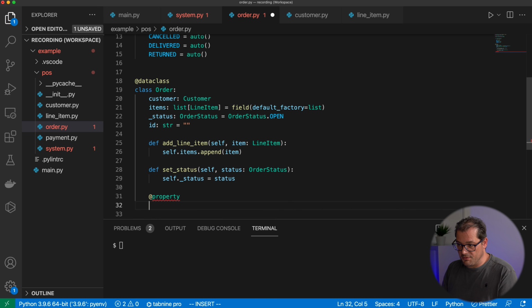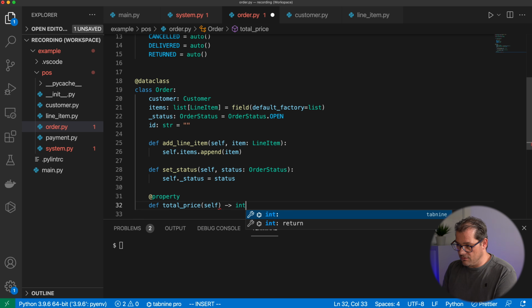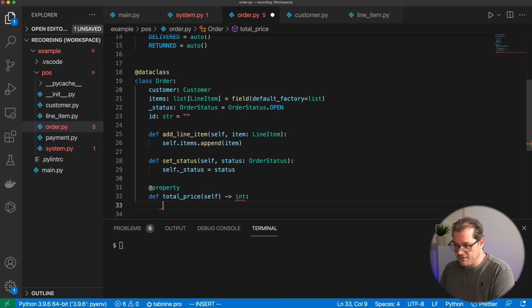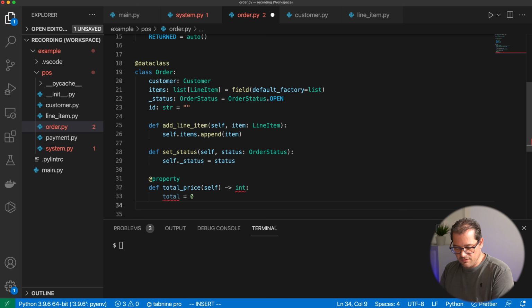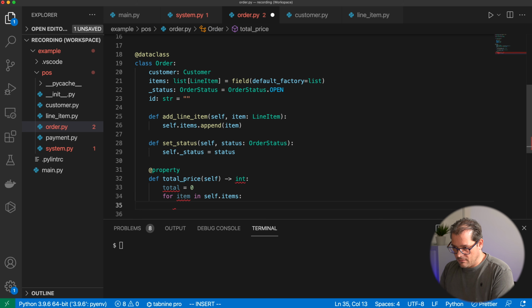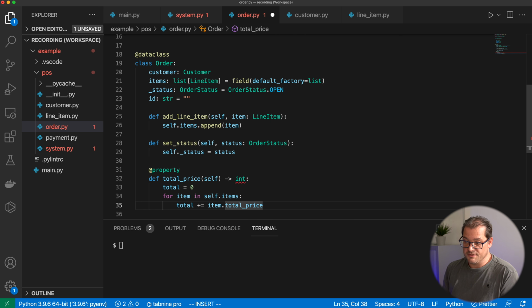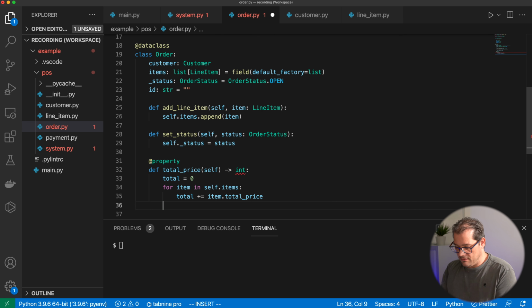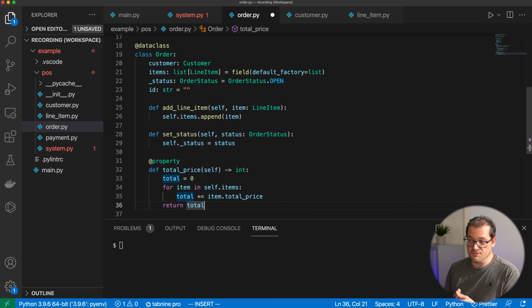So I'm also going to define a property here that we're going to call total price as well. And that's also going to return an int. And now one thing you could do is use a for loop like we did in the original compute total price method to compute the total price of the order. So let's create a total variable that's 0 initially, and then we're going through the items. And then we call the total price property of the line item. And then in the end, we return the total. So this computes the total price for us.